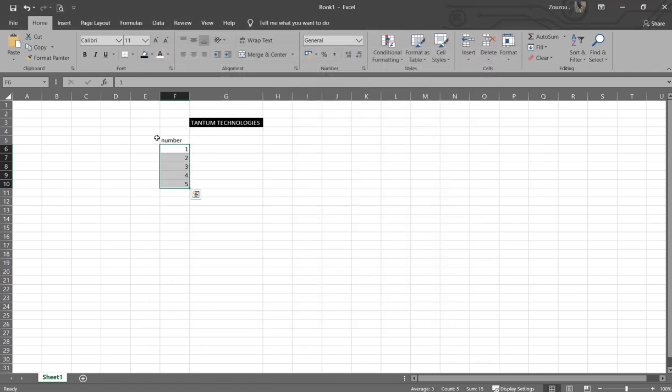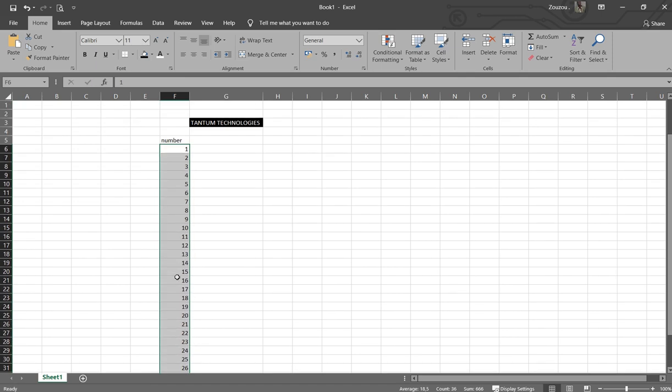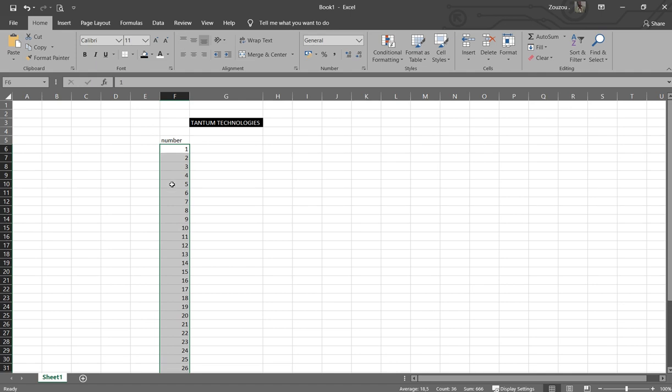After clicking OK, you see that you can now fill the adjacent cells with that series of data. You can continue up to the number that you want. So this is what you will do, simple and easy.